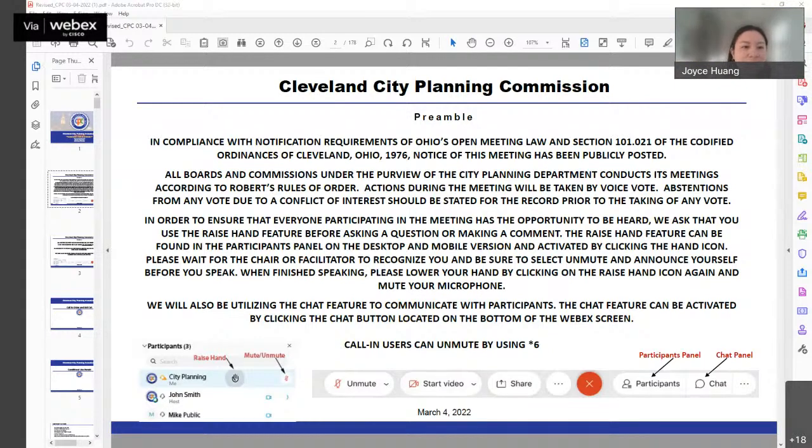I want to welcome everyone to the Cleveland Planning Commission. I'll go ahead and read the preamble so that we're all on the same page about how this meeting will be conducted. In compliance with notification requirements of Ohio's open meeting law and section 101.021 of the codified ordinances of Cleveland, Ohio, notice of this meeting has been publicly posted. All boards and commissions under the purview of the City Planning Department conduct their meetings according to Robert's Rules of Order. Actions during the meeting will be taken by voice vote. Abstentions from any vote due to a conflict of interest should be stated for the record prior to the taking of any vote.